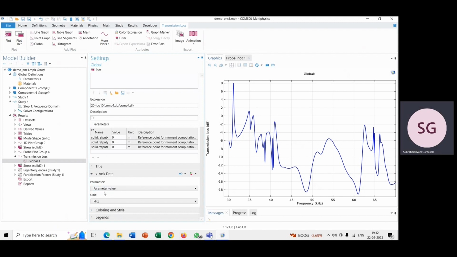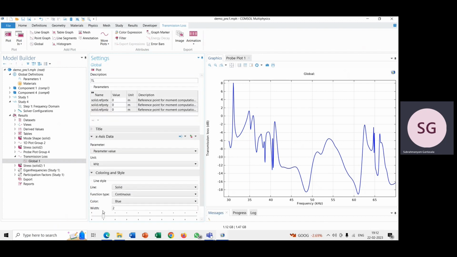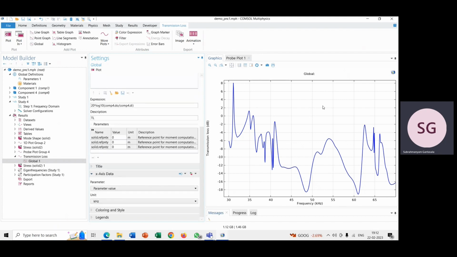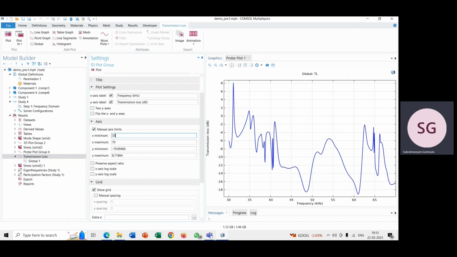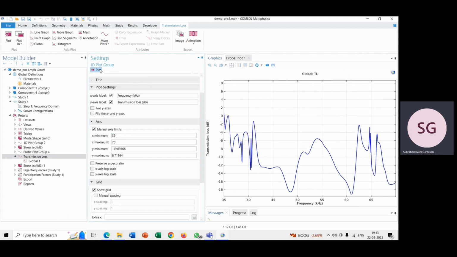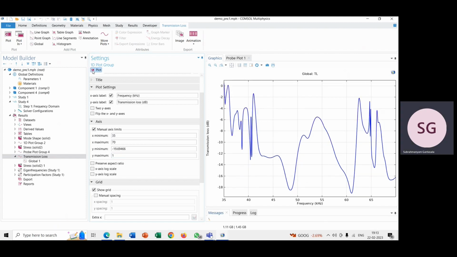So here you can choose settings, x-axis parameter, and unit kilohertz. Once you plot it, you might see a figure something like this. And let's say we want to study from 35 to 70, so you can reduce your x range. Also you can limit the upper x-axis to, let's say, 1. So this is the transmission loss spectrum for this phononic crystal.